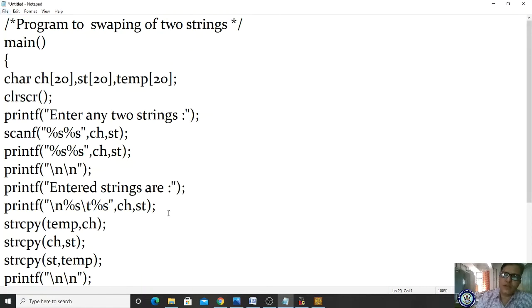For example, if I enter ABC and BCA, ABC is stored in one character array variable and BCA in another. In ch of 20 I am storing ABC, in st of 20 I am storing BCA. In temporary, what I have to do, after swapping, ABC should become st and BCA should become the ch variable. Got it? So that is what exactly is called swapping. Swapping means interchanging.